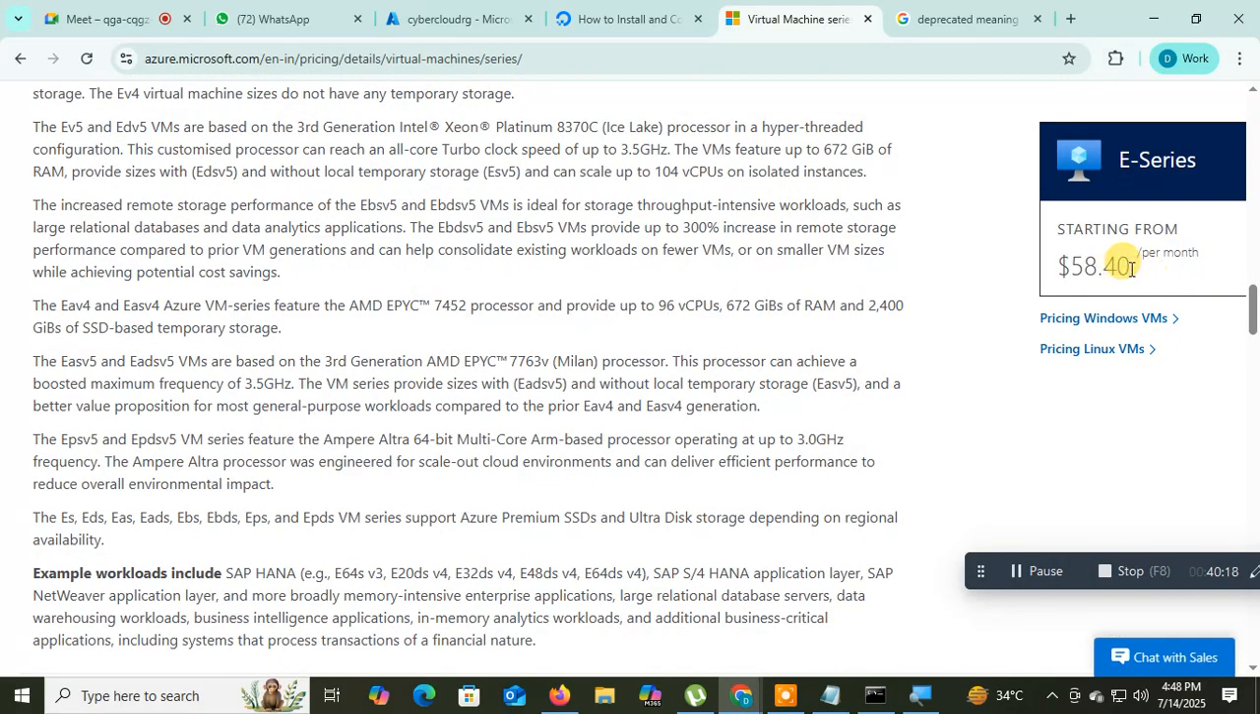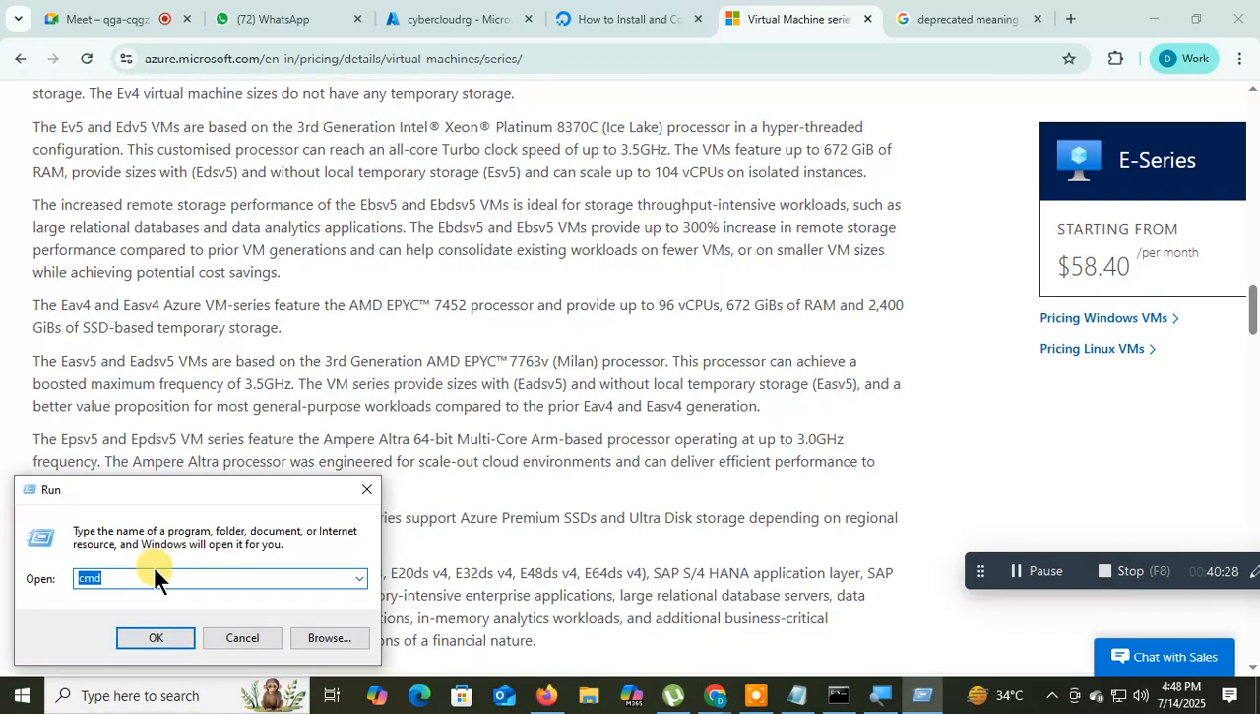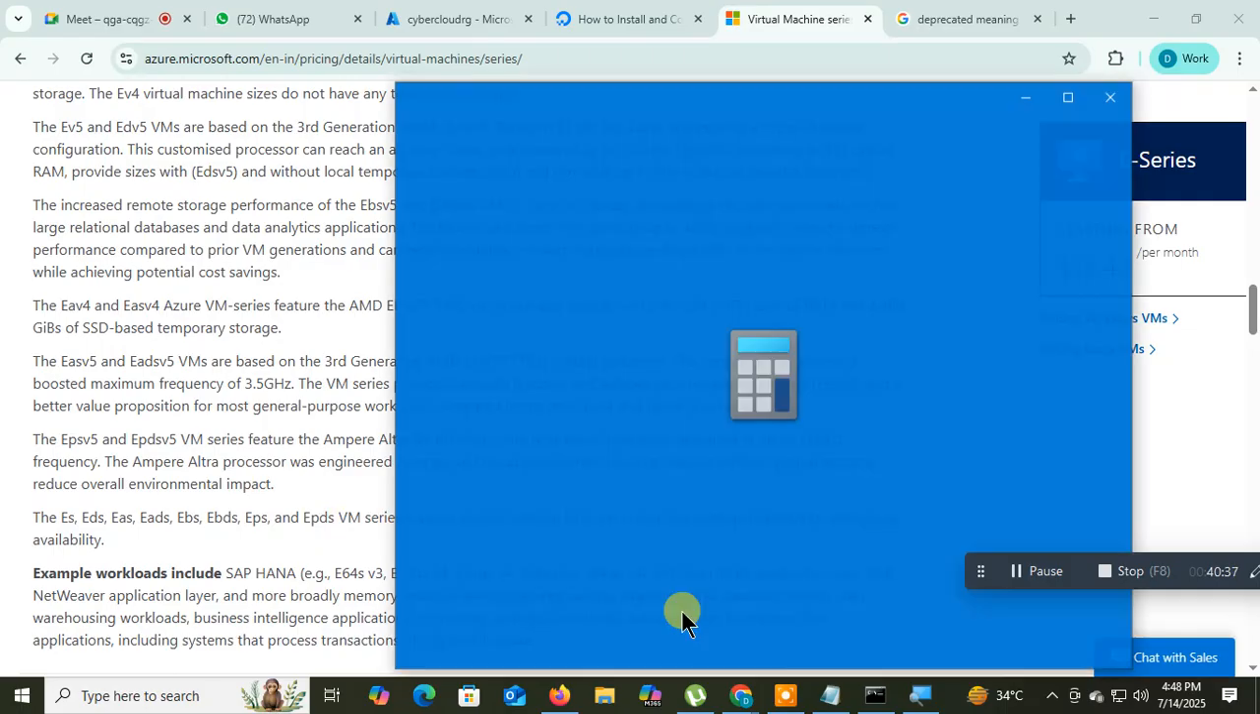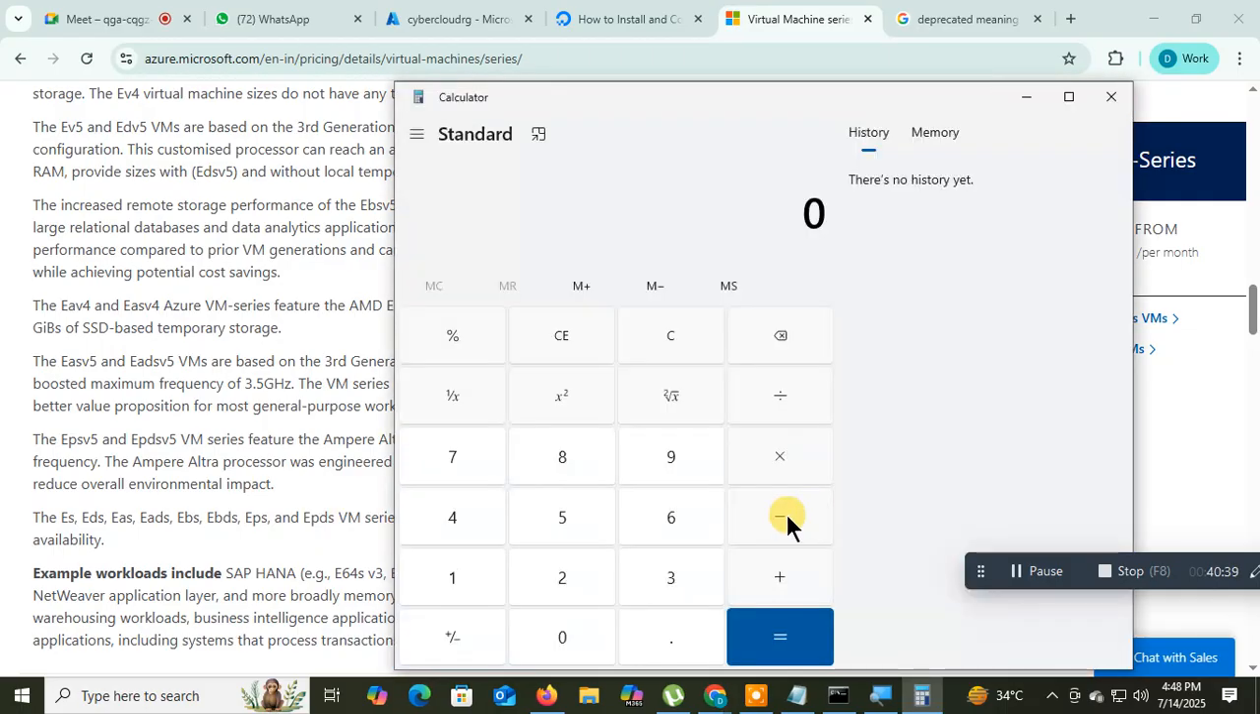The cost per month is around $60 for this one. It will be around 7,000 if you add the GST. They will add 18% GST. They don't leave it even here.